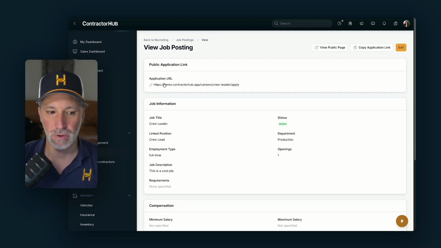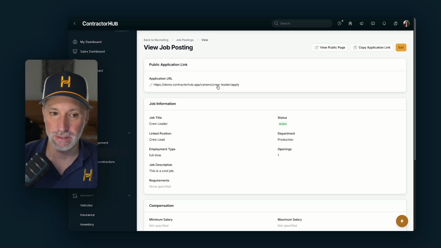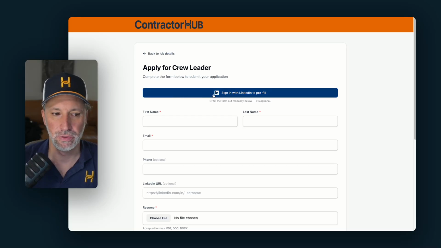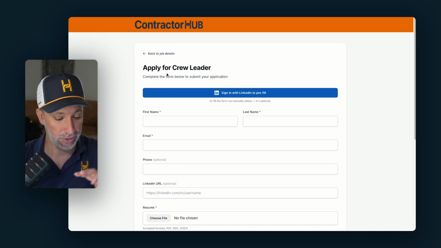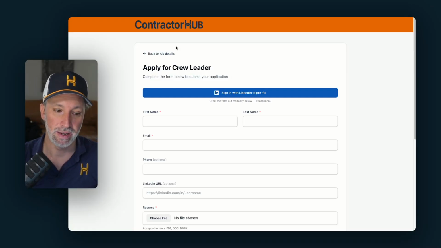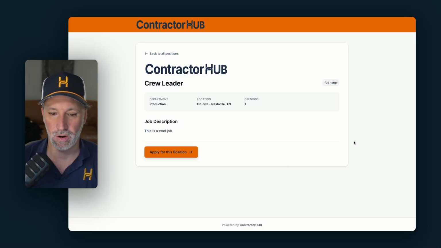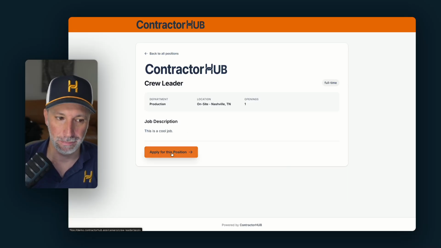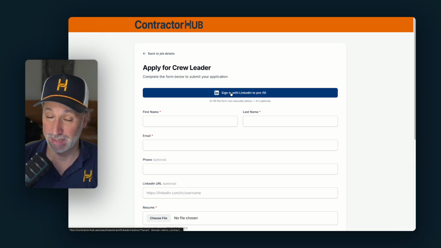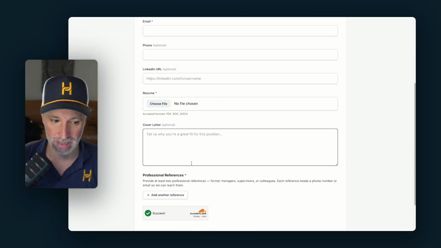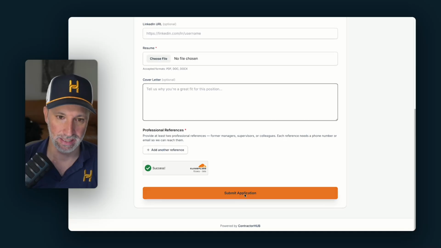The application URL gives you a direct URL to that job. You can post this on your social media and share the job posting link with everybody, for example on LinkedIn. We can see the job details and where it is, all of the information you just put in. If they want to apply, and they have LinkedIn, they can connect LinkedIn and it will auto fill out all the fields for them. They can attach their resume, cover letter, and so on, and then submit the application.